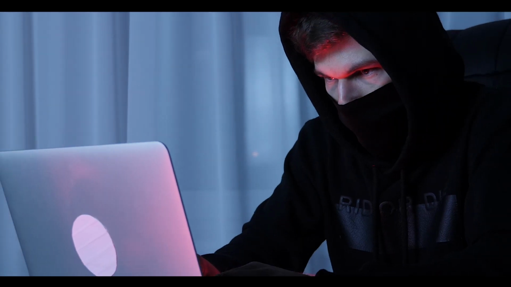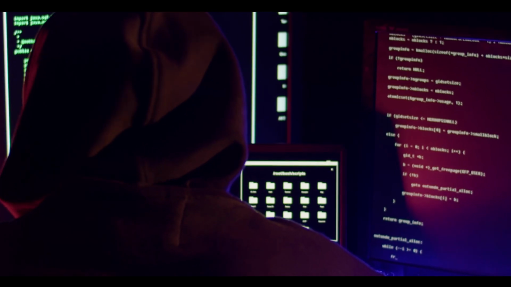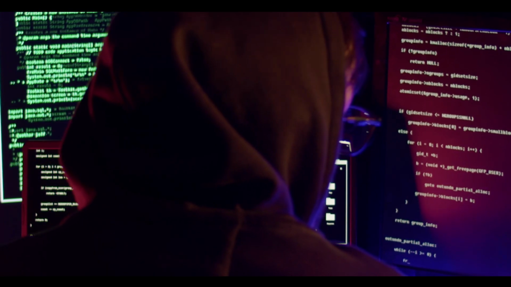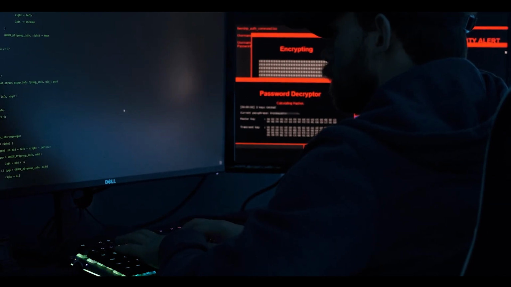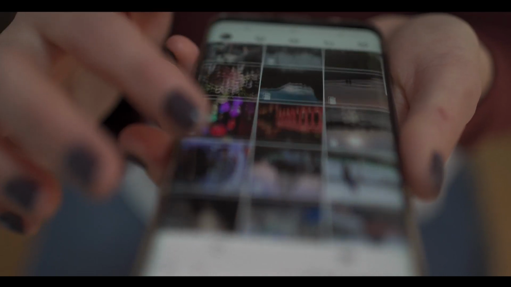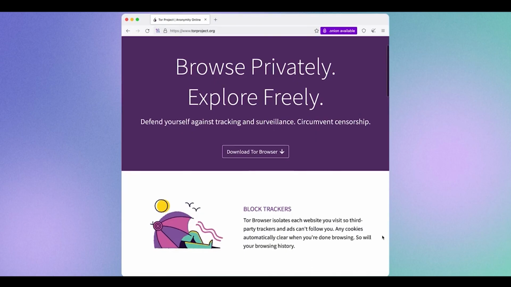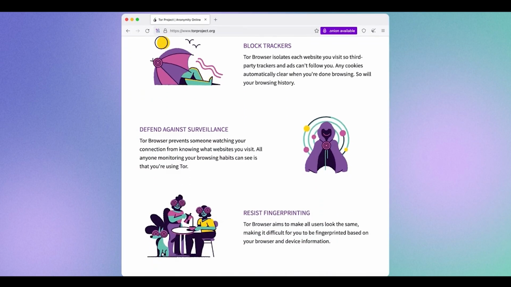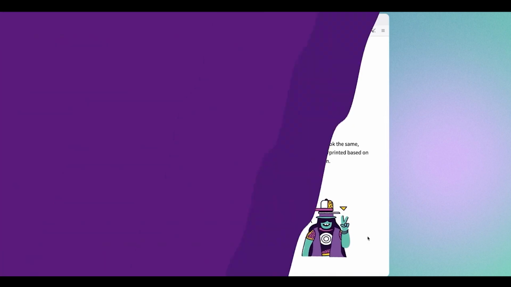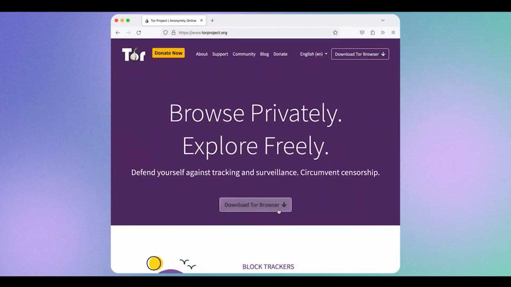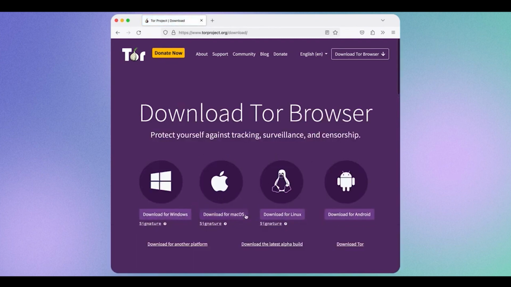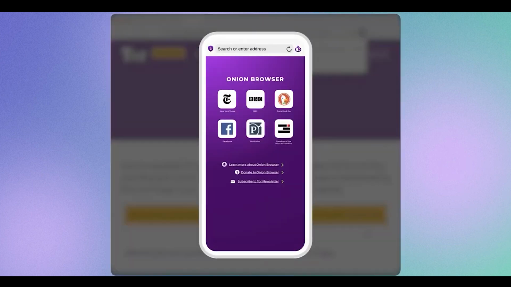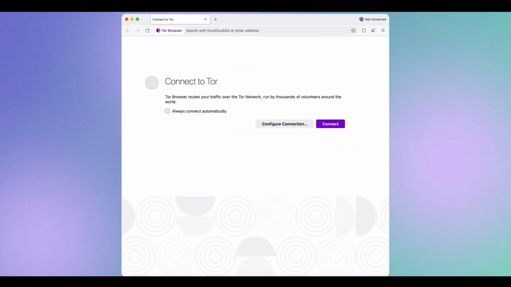So how to access the dark web? Getting to the dark web is actually a lot easier than you might think. Navigating it is a different story. First, you're gonna want to download the Tor browser. Many who access the dark web do so by first connecting to it with Tor, which is an acronym for the Onion Router browser. Developed by the US Navy and made public in 2004, Tor is the most popular dark web browser because of its unrivaled security and privacy.